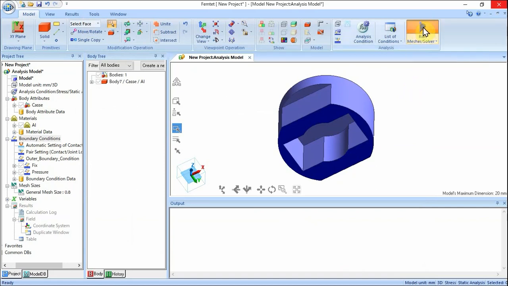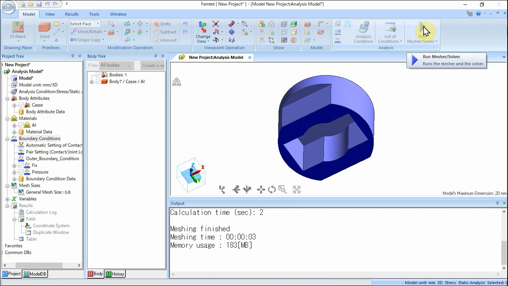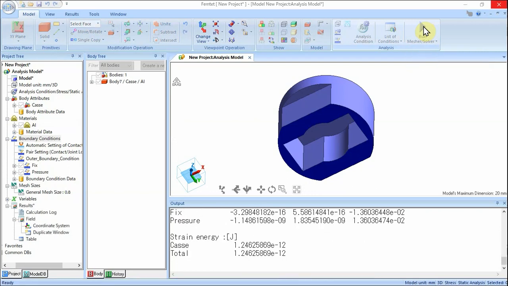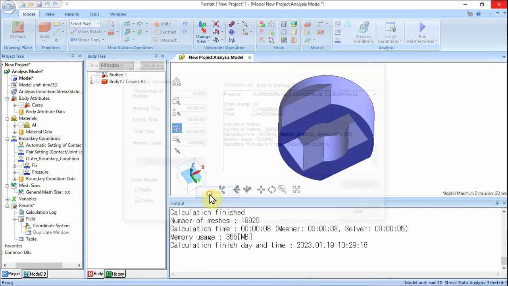The calculation will start. The Calculation Finished dialog box will show up when the calculation finishes. Select both Show Field and Show Table. And click Show button. The table will show up.